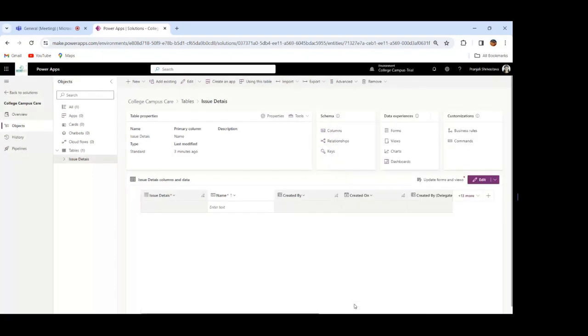Now we will focus towards the third element of the dataverse, which is relationship. Because of our business scenario, we are only creating one table, which is issue details. So we are not creating the relationship directly from here. Here you can see the relationship option, and here you will find the many to one, one to many, and many to many options. But we are indirectly creating the relationship by creating a lookup column. So let's see how it will work.